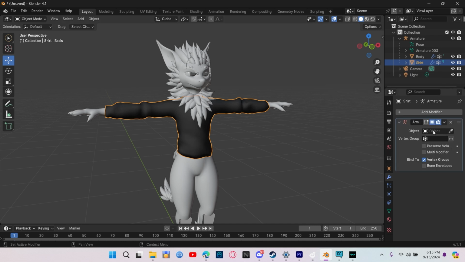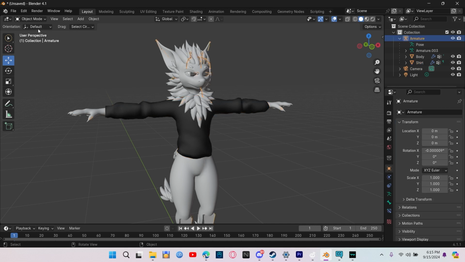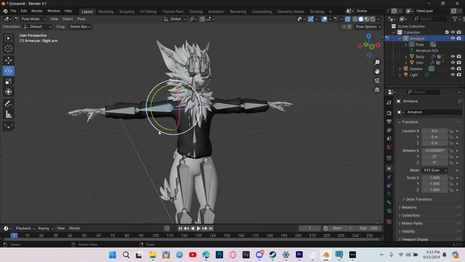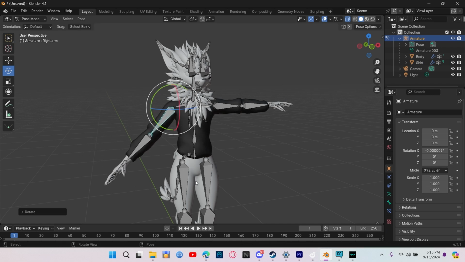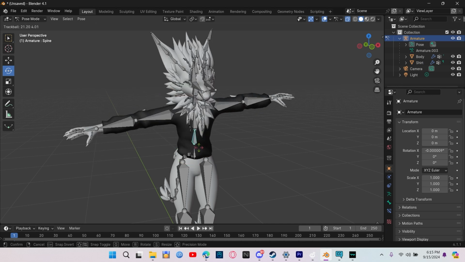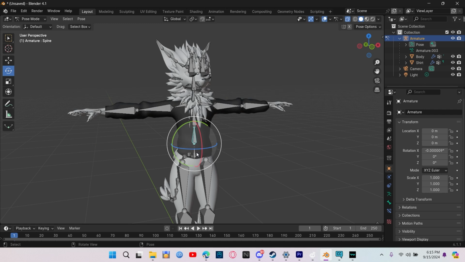deform armature, click object, armature, and now go to pose mode. There we go. So what it did was it used a transfer weights from the Nard Dragon and applied it to the model. And like I said, it might not be the best in some cases.